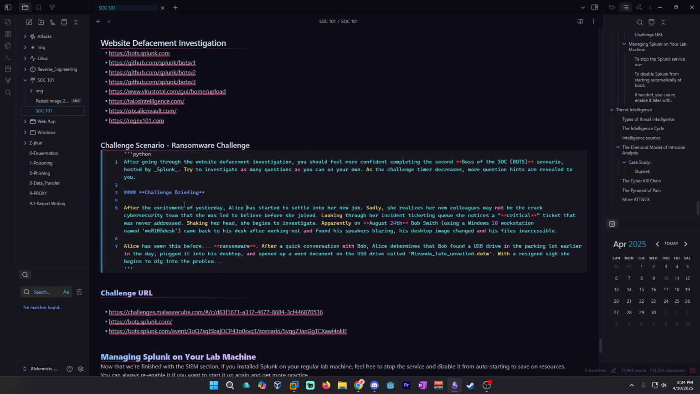Here's the scenario. After going through the website defacement investigation, you should feel more confident completing the second boss of the SOC bots scenario, hosted by Splunk. Try to investigate as many questions as you can on your own. As the challenge time decreases, more hints are revealed to you.